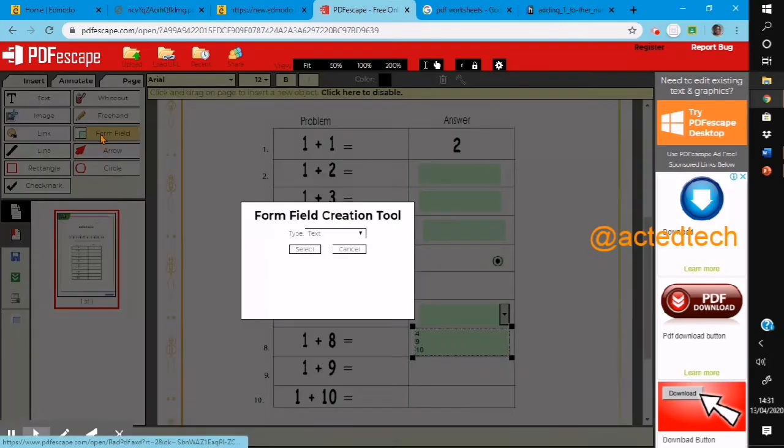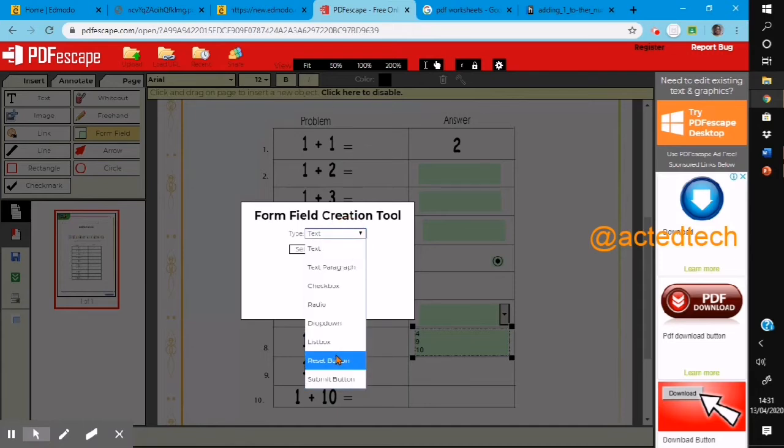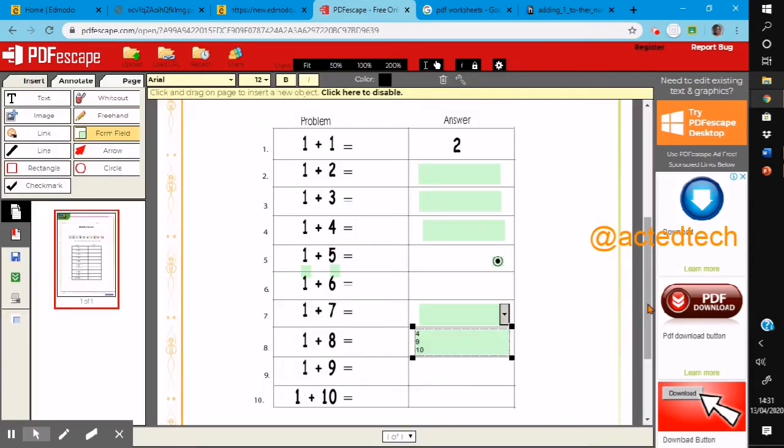So the other ones are not very appropriate. It can be like a submit button or a reset button. It all depends on the use, but for this purpose, these are the ones that I'm demonstrating. So this is what it looks like. I am done. I like this.